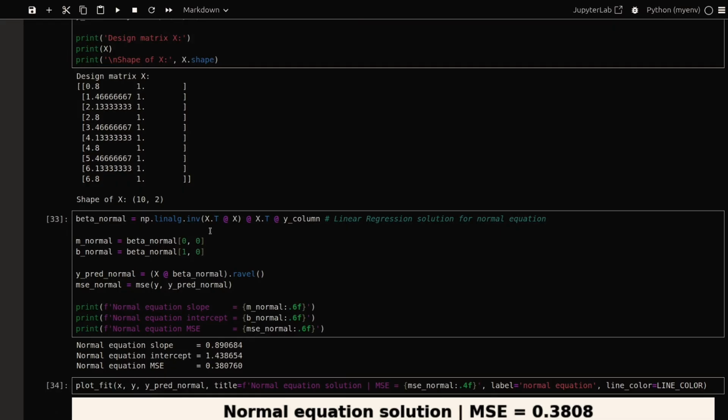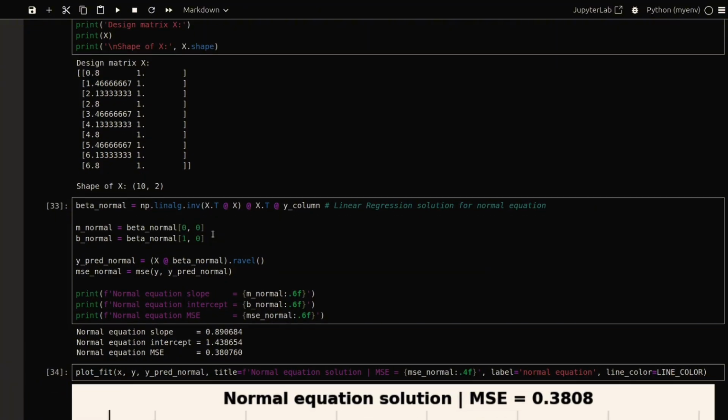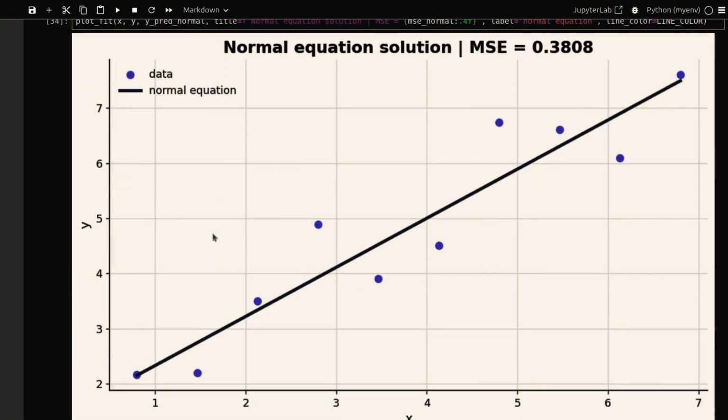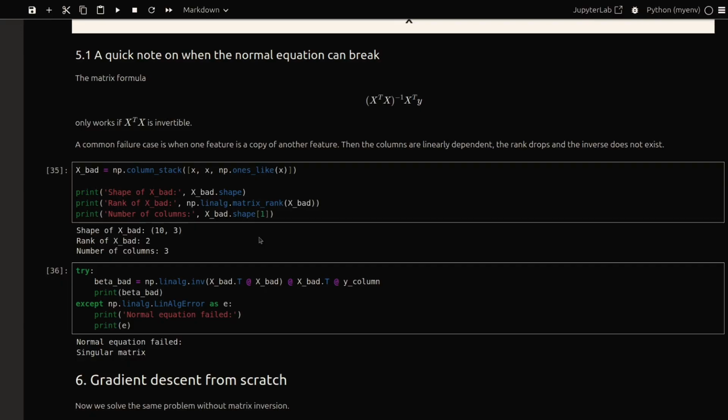So here we are using NumPy for the inverse of the matrix X transpose X. And here is the solution for the normal equation. We have a lower MSE value than our guess solution, which is equal to 0.3808. And I also wanted to mention that when the matrix X transpose X is not invertible, then the normal equation cannot work because now the rank is lower than the number of columns. And now we can see that the NumPy library cannot find a solution.